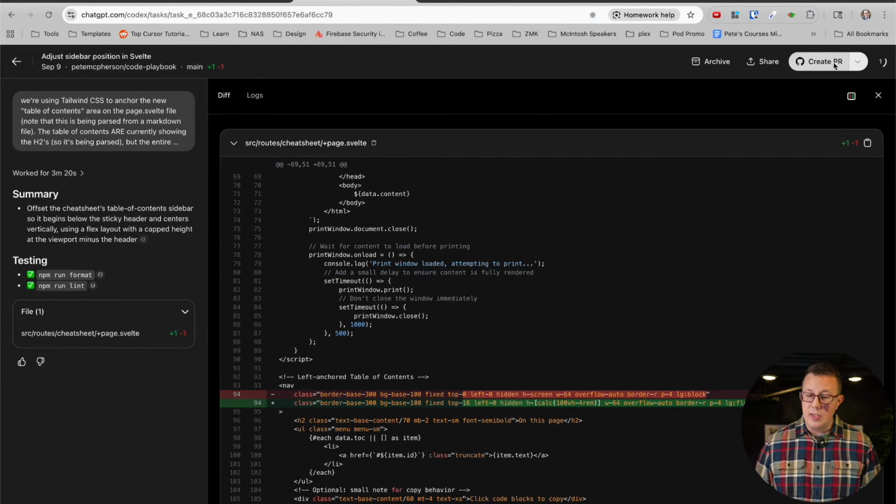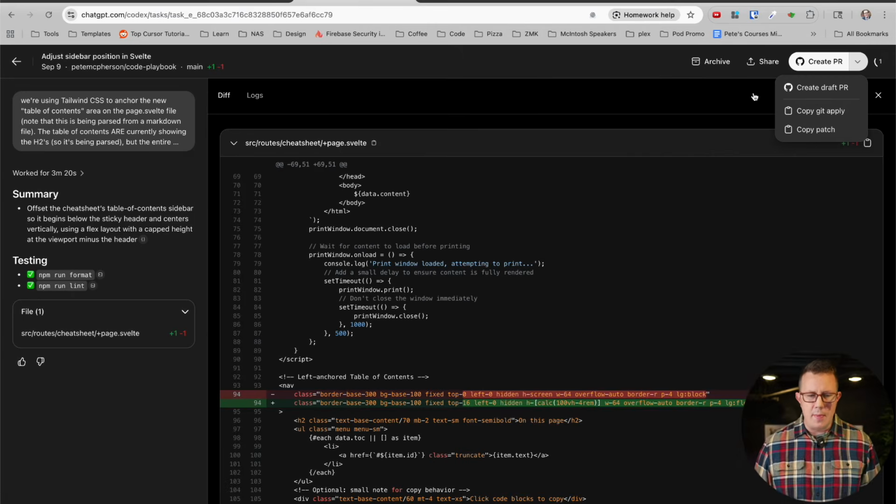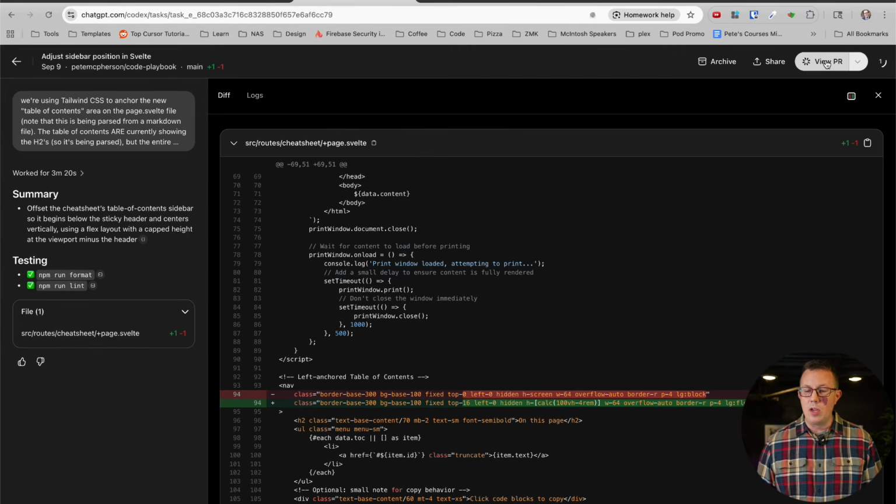And then you can click Create PR. This is going to create this on GitHub, or you can create a draft or do some other things, copy the patch and go into the terminal or whatever. I'm actually just going to try this and we'll come back in just a minute.